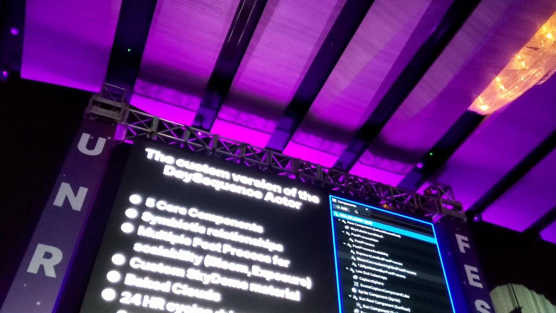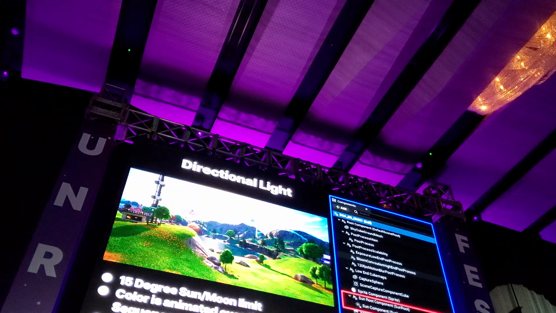Has the custom sky dome material in here as well. It has baked clouds, which is different. It also has the 24-hour cycles driven in sequencer. So let's talk about this first.